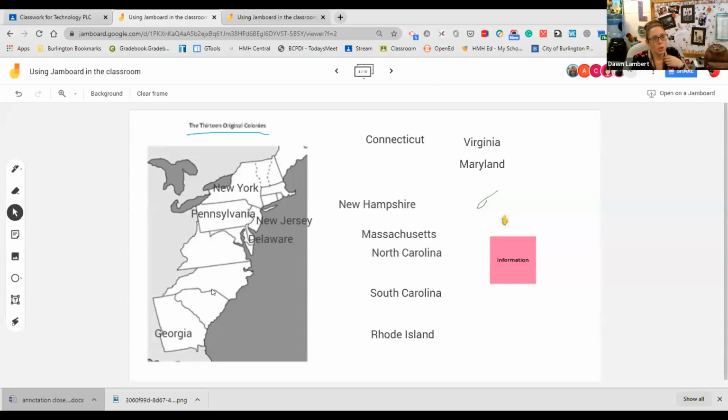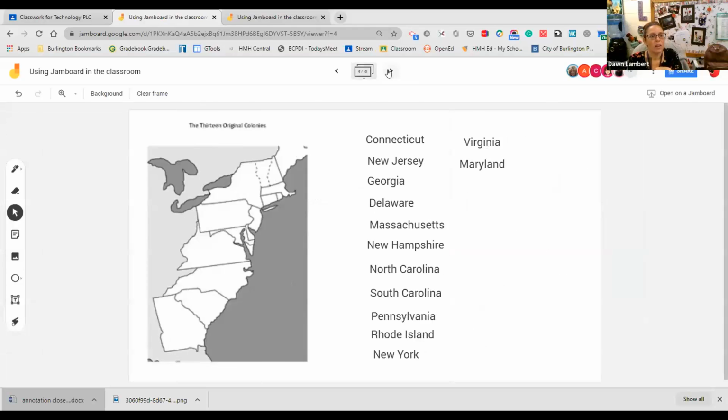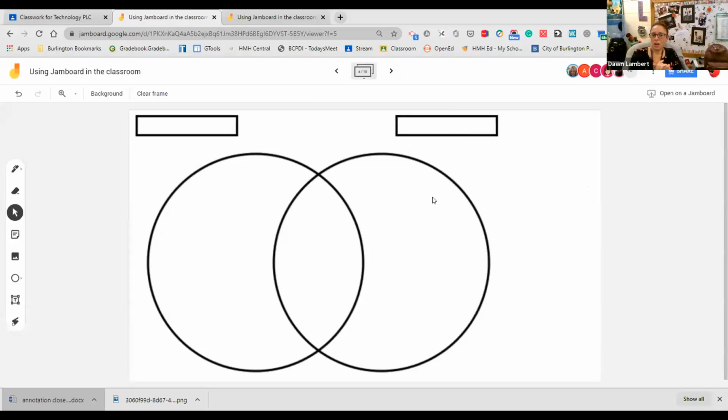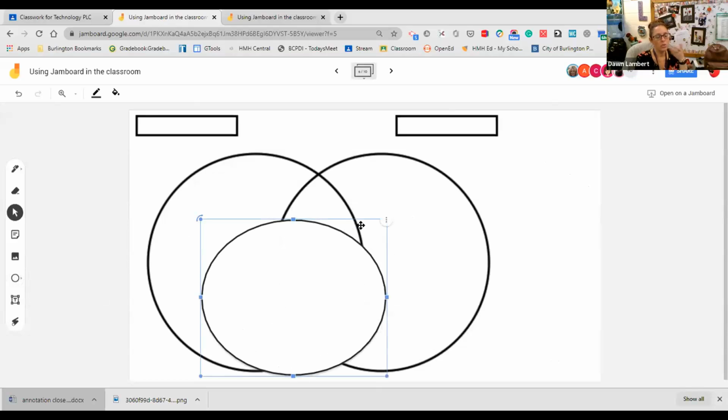So in addition to labeling maps, you could also do a Venn diagram, and you could do this two ways. I just pulled a Venn diagram off of the internet, but you could also use the circle to create your Venn diagram and do the same thing.